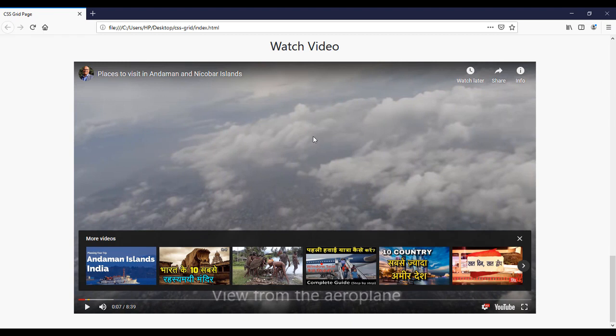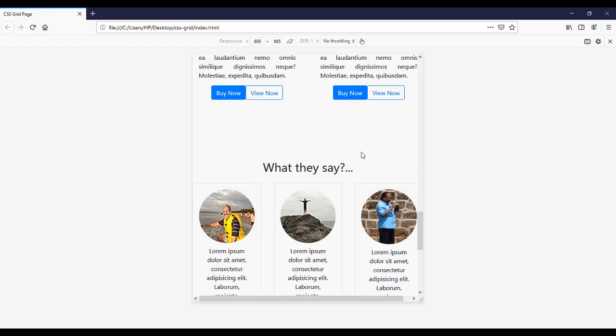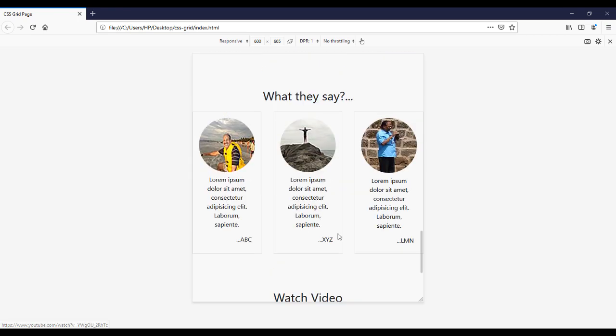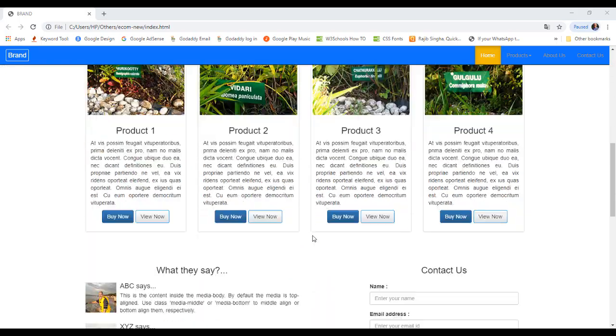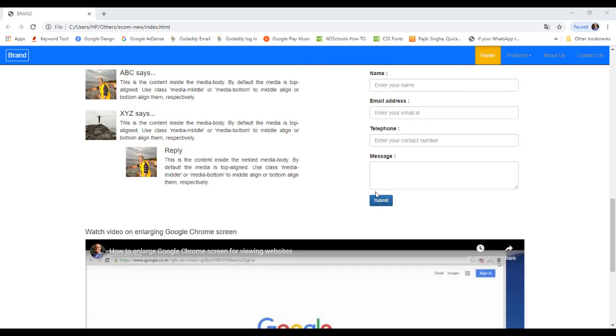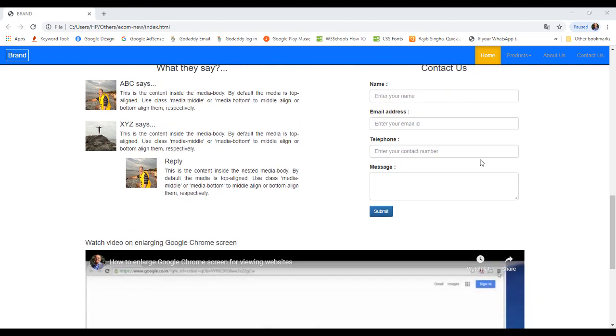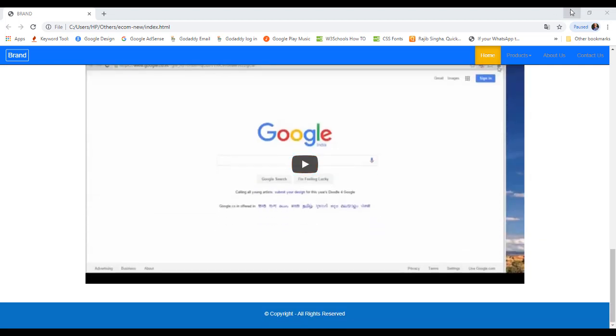Now if I come and see it in the smaller viewport, you can see this is how the video will get adjusted to the smaller viewport. One other item that remains is the contact us form. So I'm going to push this contact us form below the video for better alignment.